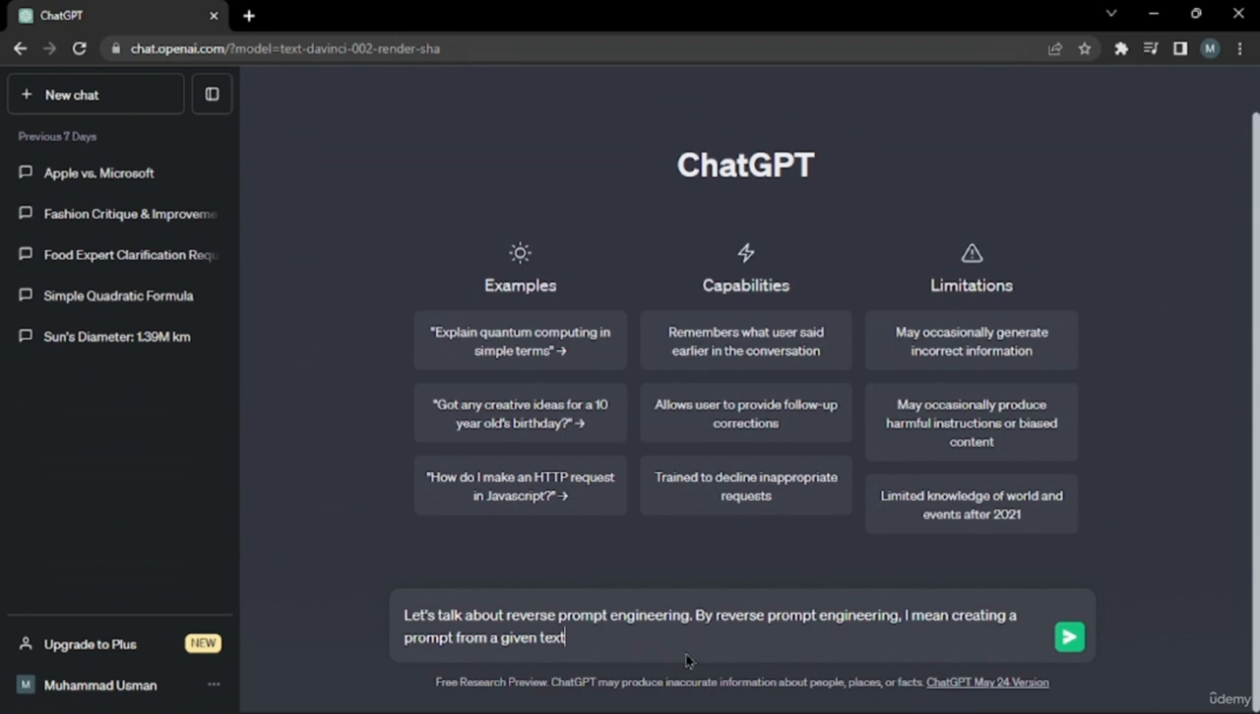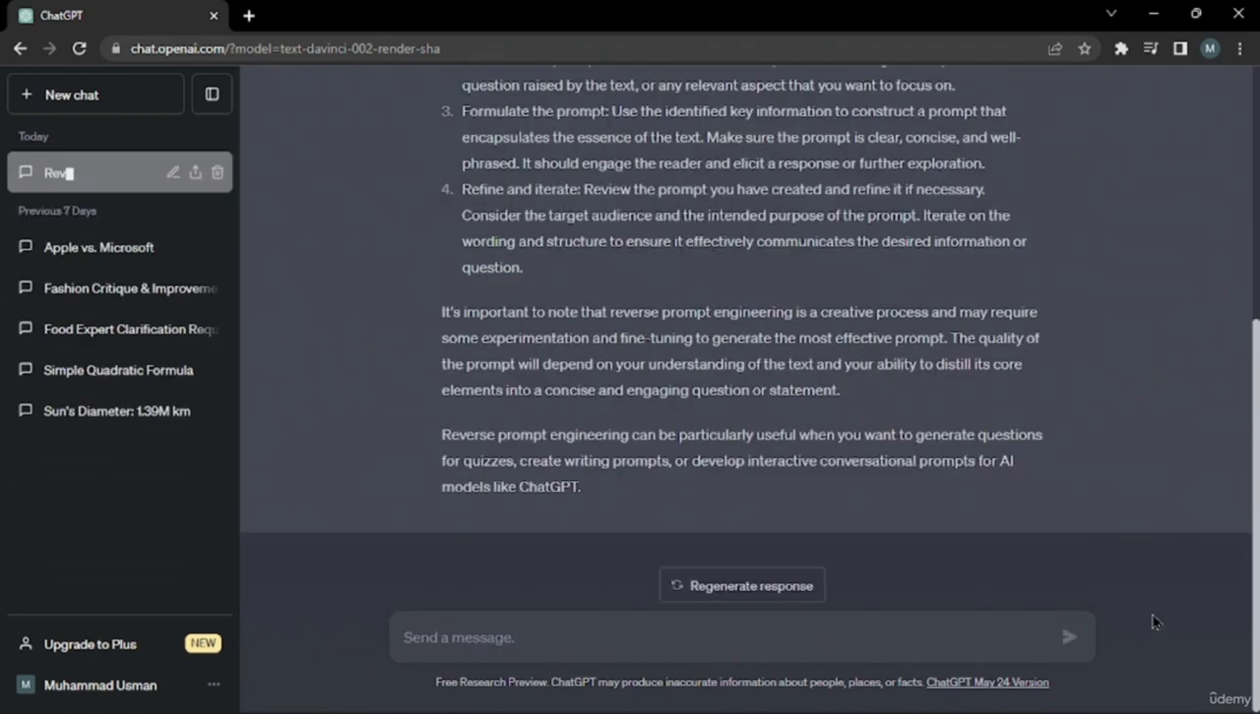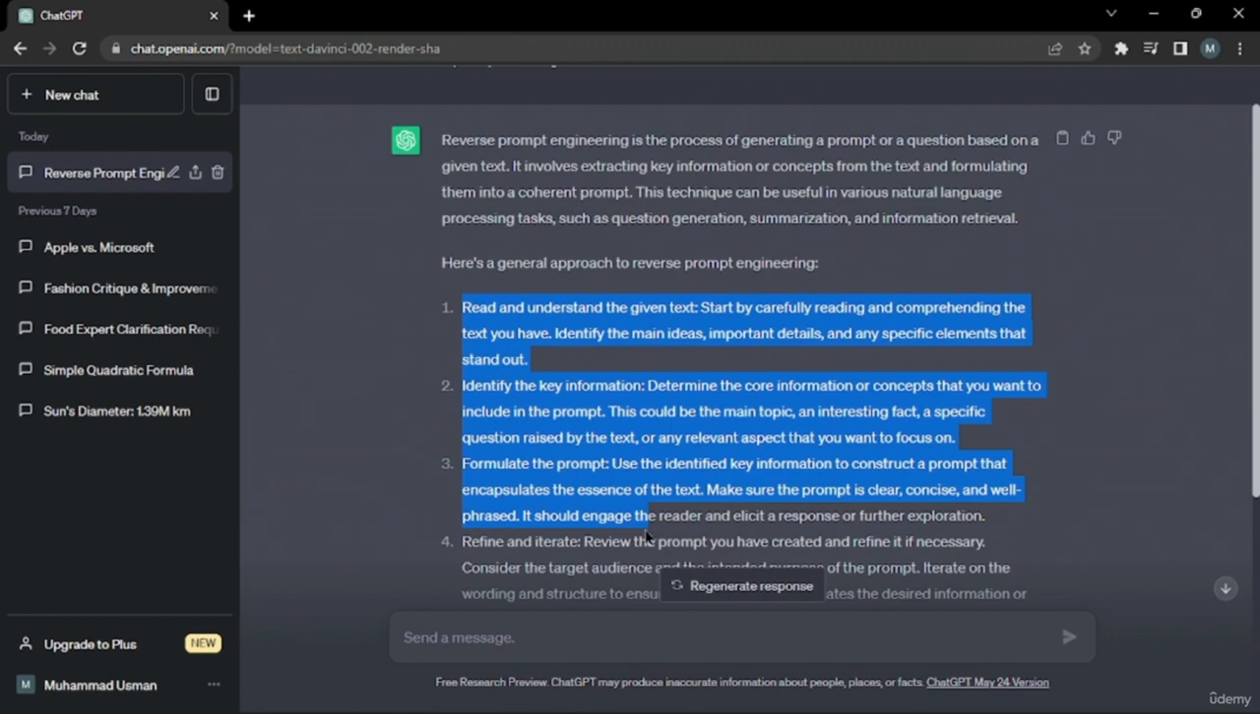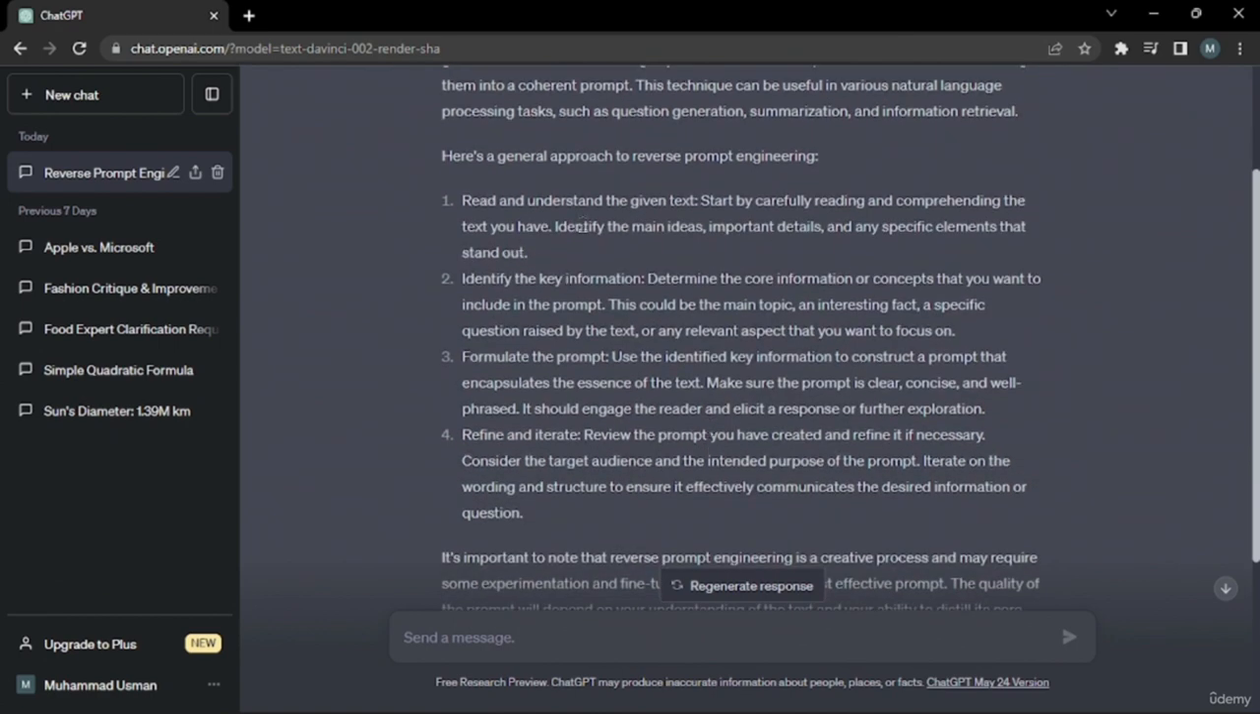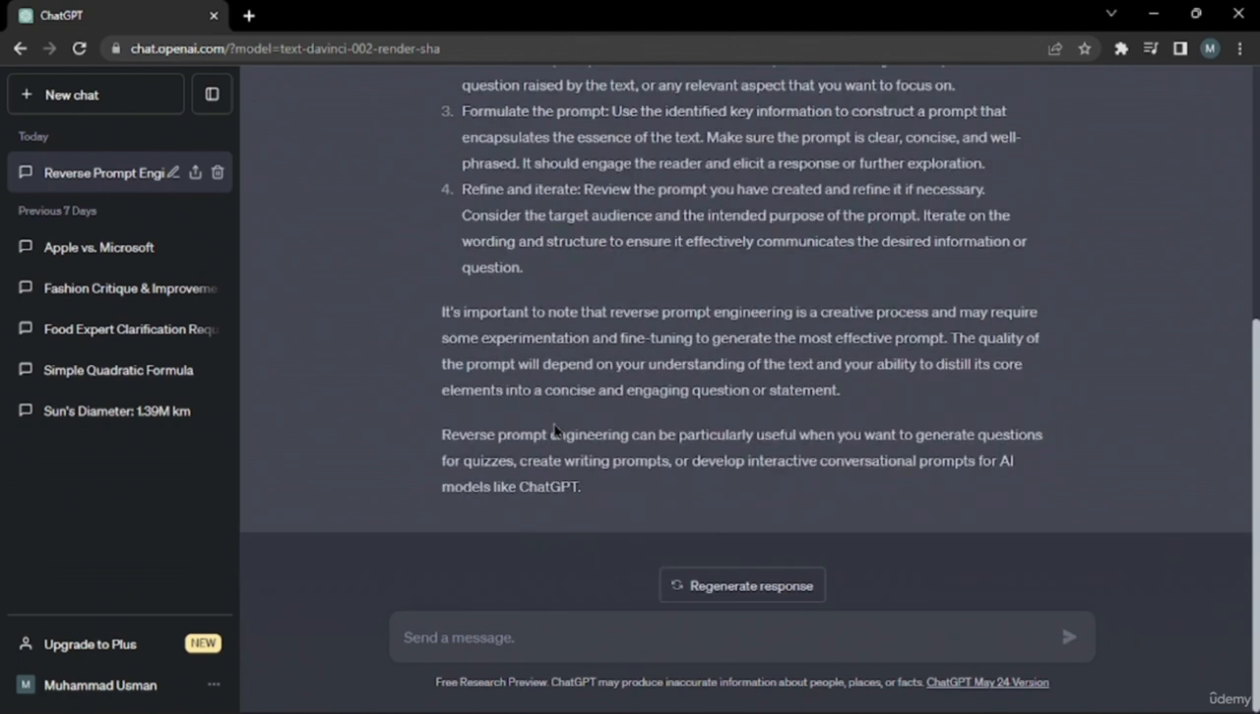So first of all, we'll fetch information about prompt engineering from ChatGPT. So let's see what output it's going to give us. Okay, as you guys can see, it gave me all the possible information about prompt engineering, and it said there are a few general approaches as well. So we're not going to waste any time because we already discussed those.